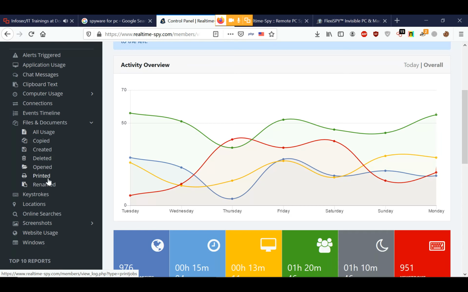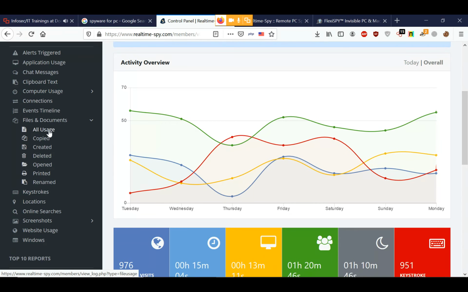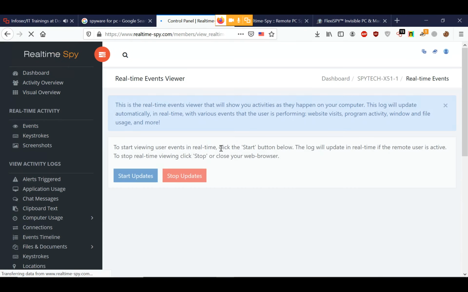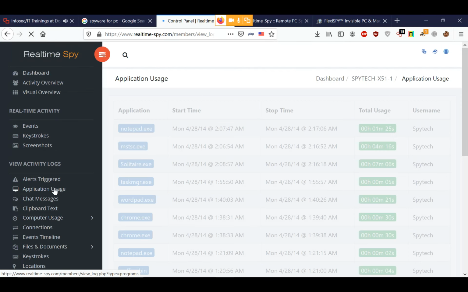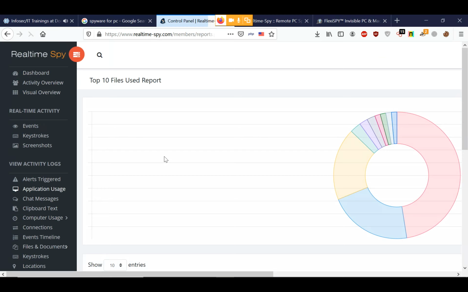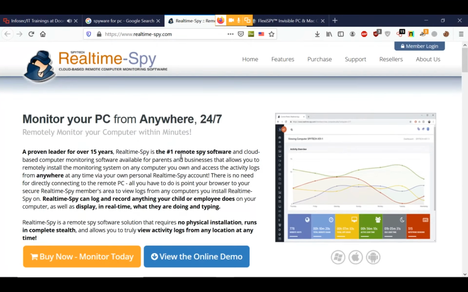Okay. So you can see the files and documents. So you are able to see all the files. Wow. Application users: which app you have used, like Notepad, on which day and at which time. So the basic thing is it will show you everything inside, you completely control the PC. Wow. And Real-Time Spy, this is another tool.